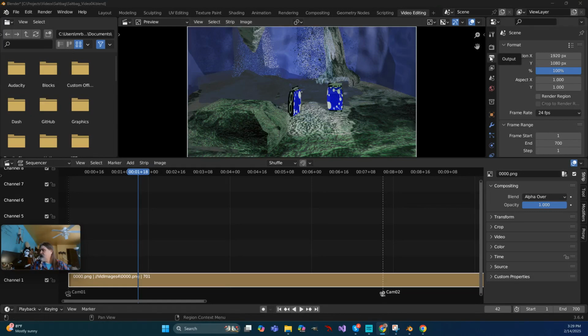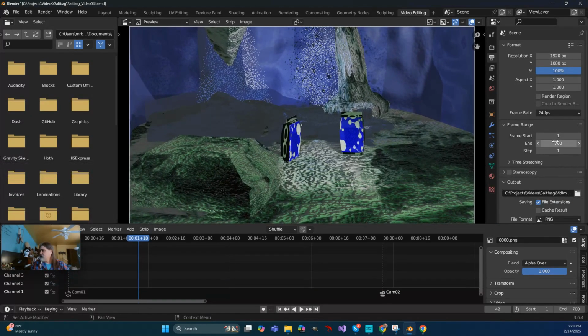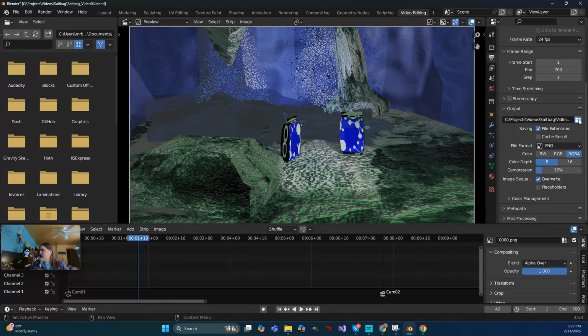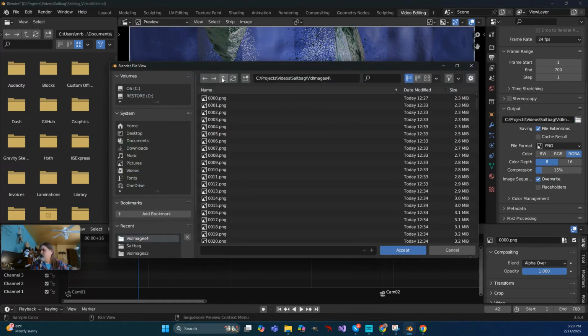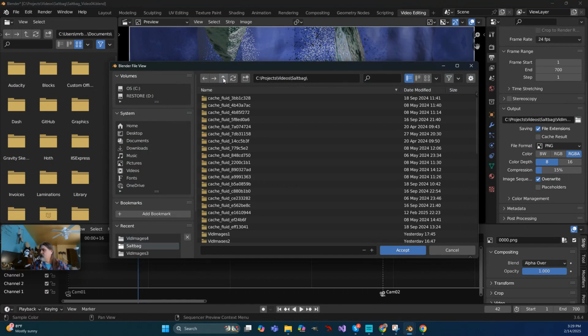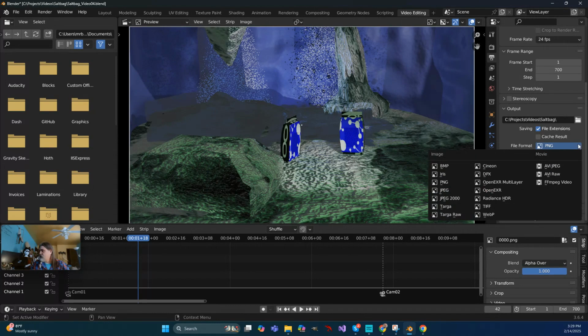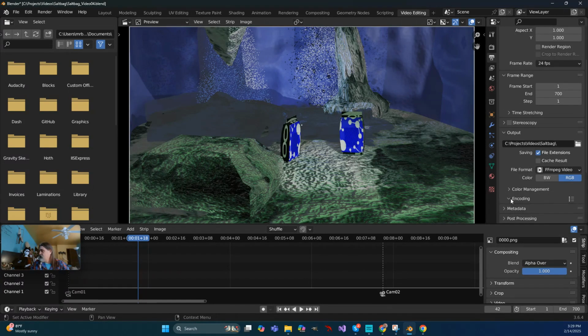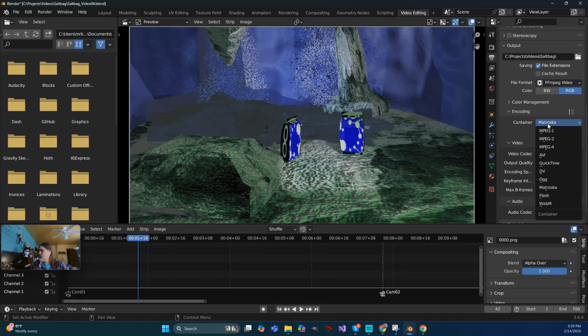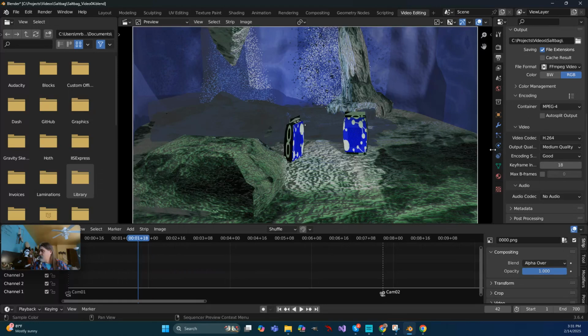So that done, we can, continuing in our output properties, take a closer look at things. Moving down to output, we can select where we want to save these to. I'm going to actually move up a level. I'm going to switch this over to an FFmpeg video format. Under encoding, I'm going to switch this to MPEG-4. And for the video codec, I'm going to just leave it on the H.264.